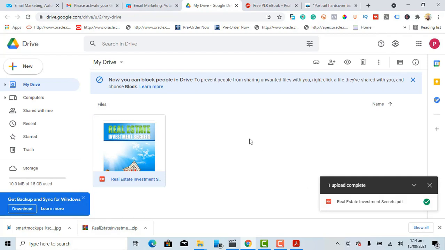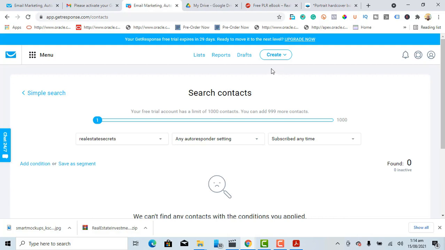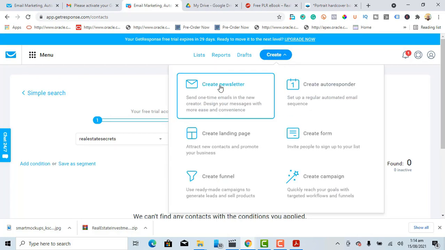All right, now let's come back to our GetResponse dashboard. Now watch this part B of this particular session. So go ahead and click on create. All right, we're creating newsletters. So go ahead and click on create newsletter. Now the good thing about this is GetResponse comes up with different templates and designs you can work with. With time you find out that you can actually design yours by yourself.